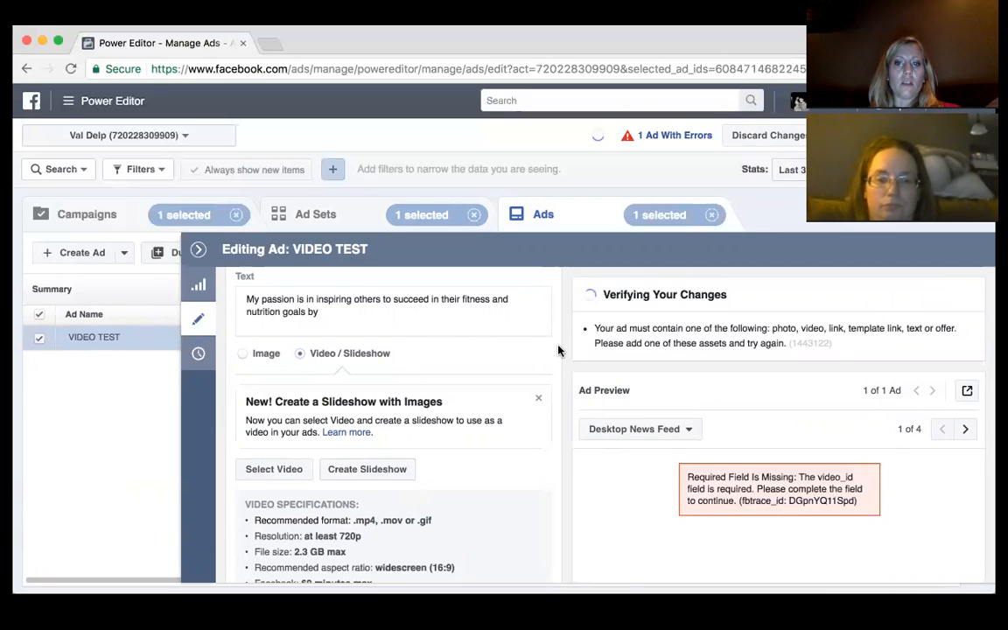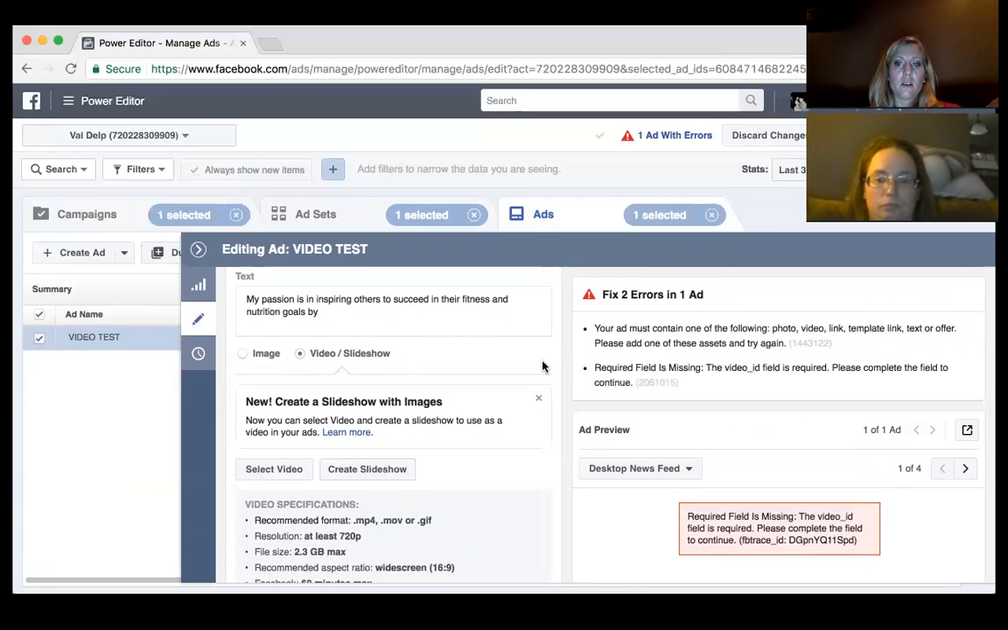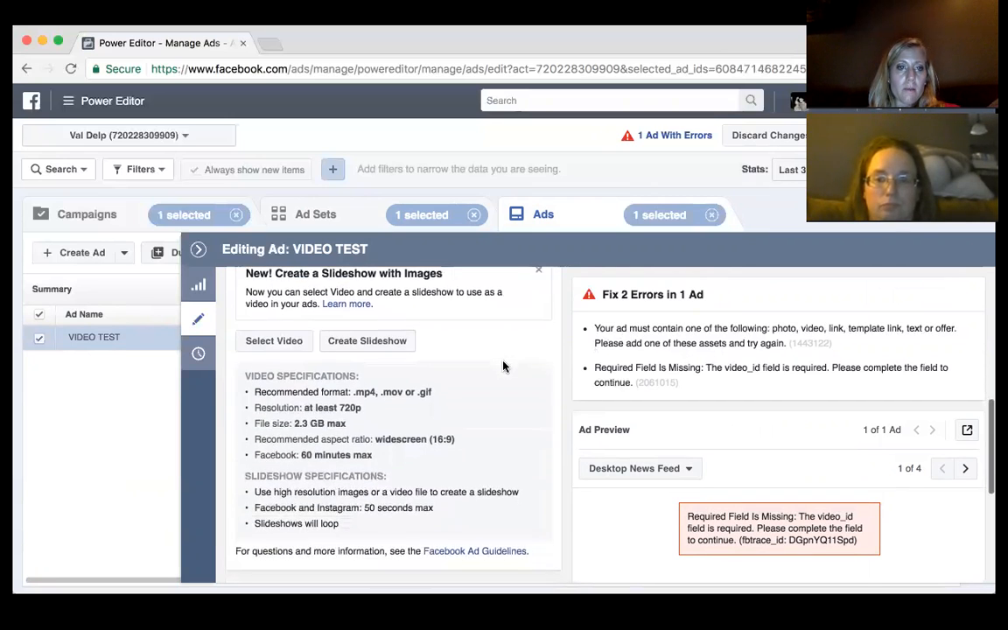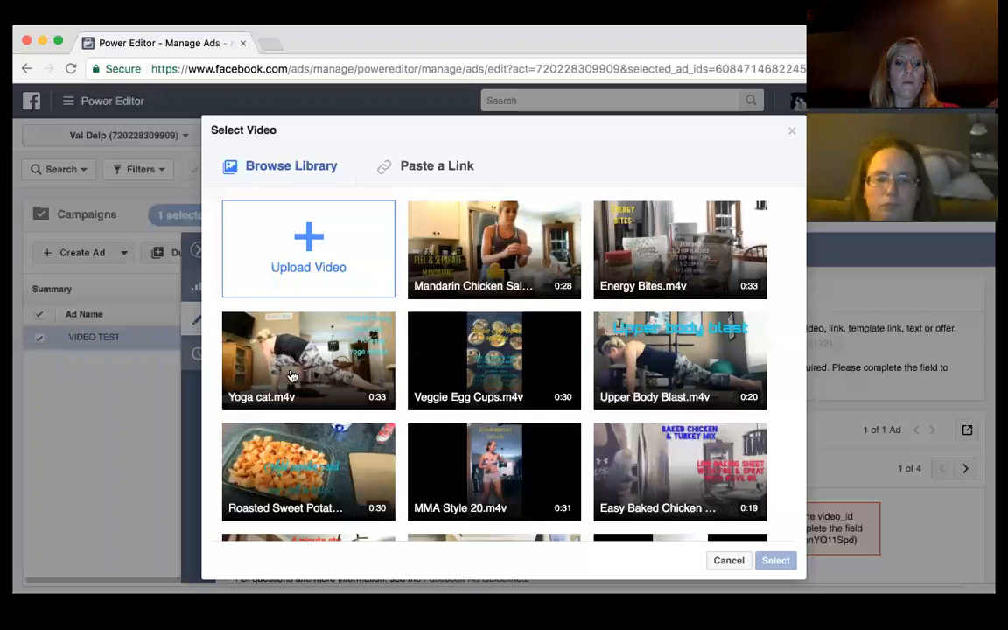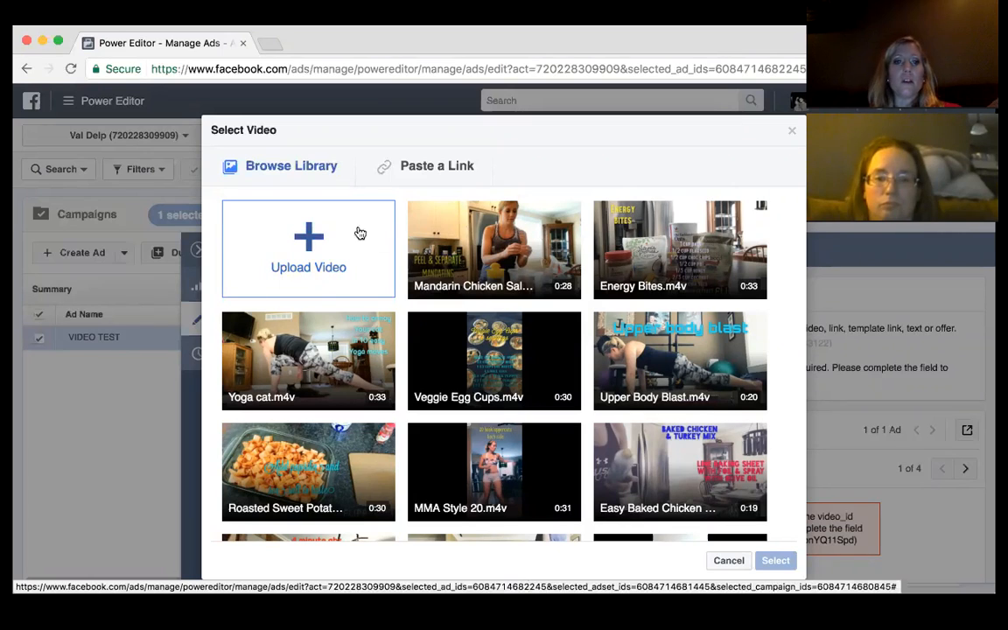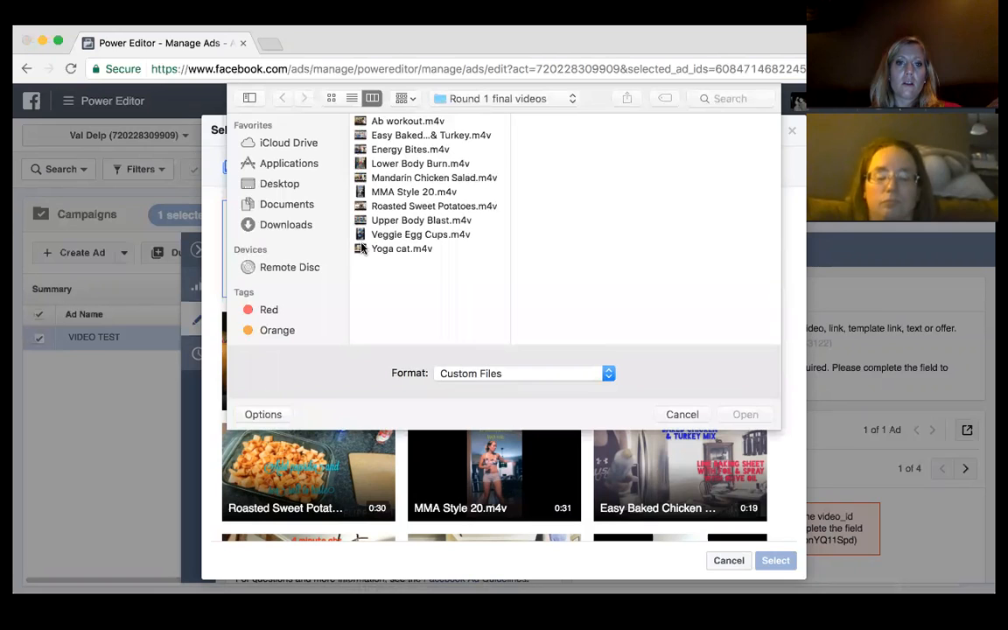So on it is verifying. Yes, I know that. I don't have anything uploaded yet. All right, and then you're going to go to select video. Now, if you've posted videos on your Facebook before, they're going to automatically populate here. But if you want to add a new one, like let's say you have something saved on your computer, then you would go to upload video. And let's see.